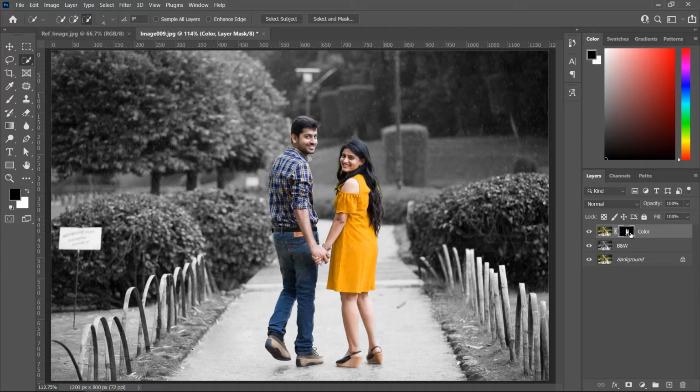In case the mask is not applied like this, in this mask you can see the black area is outside and the white area is for the selection. So you can select this mask and then press Ctrl I. So this color will invert like this, or by pressing Ctrl I you can fix this.